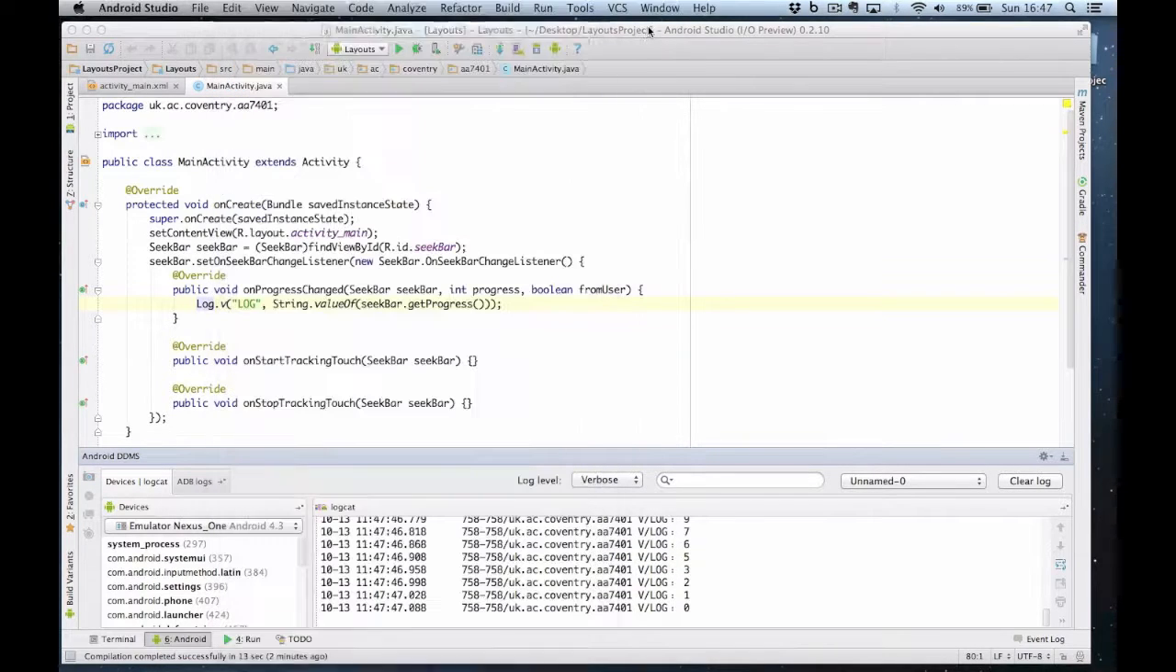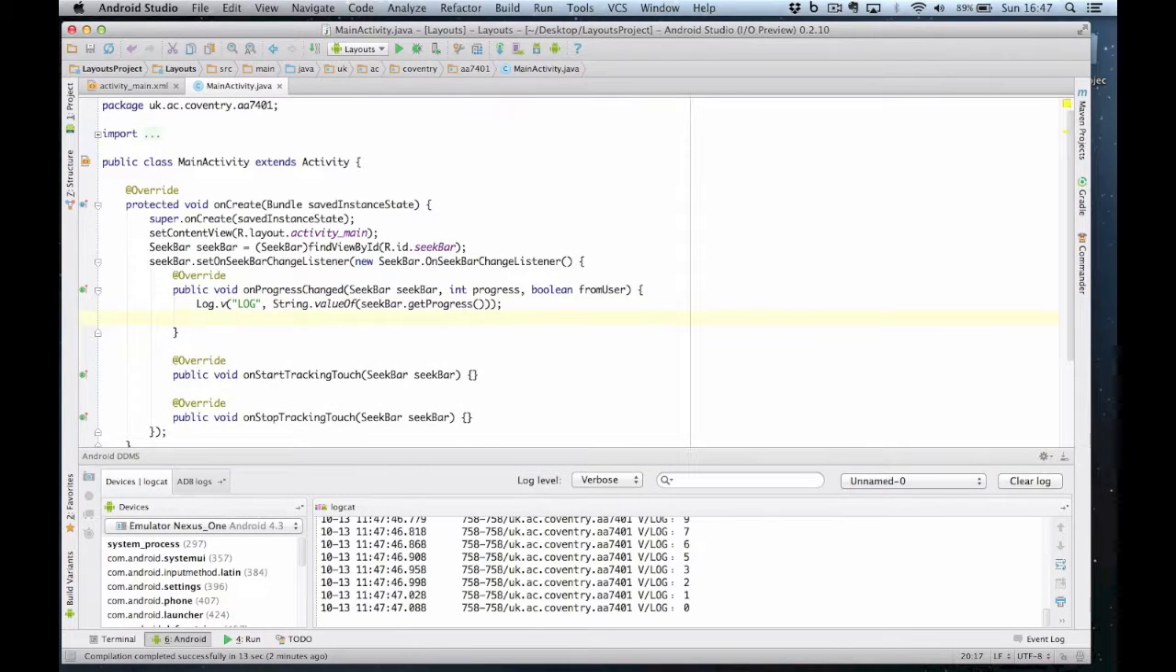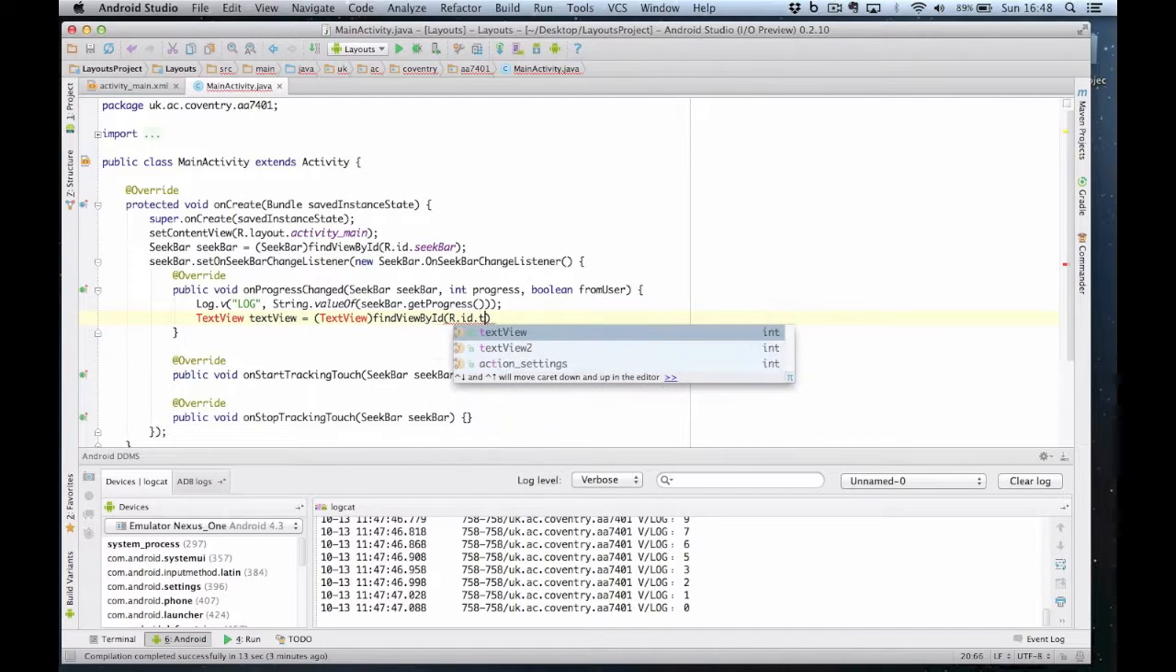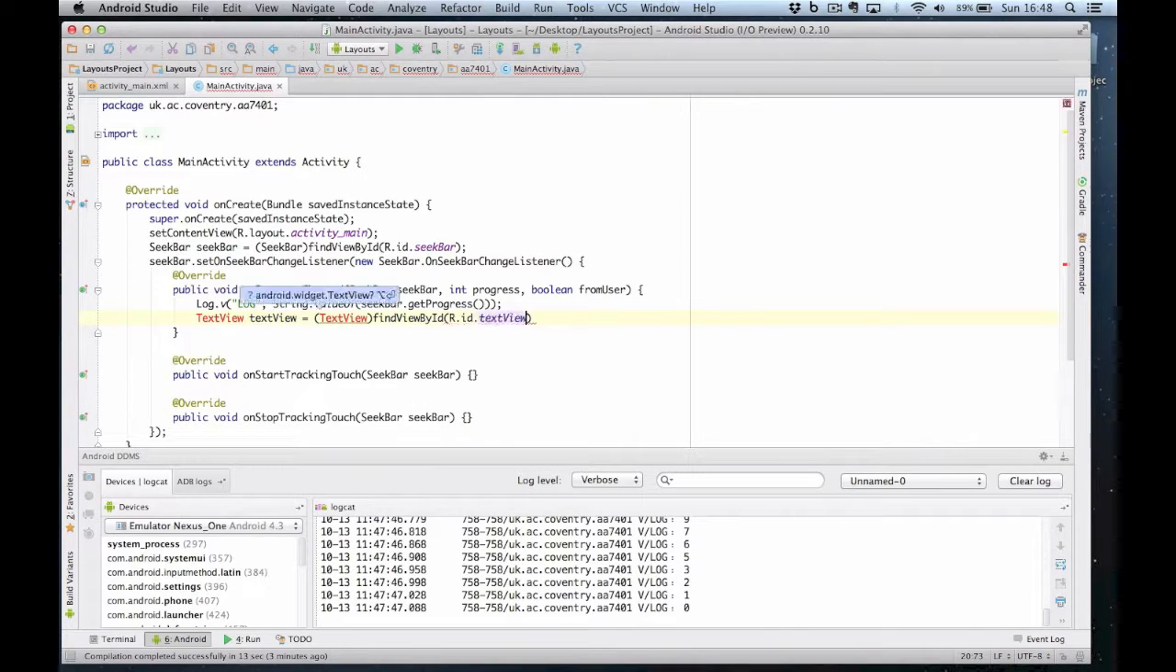So let's go back to our code. Now we know that's working. What I'm going to do now is display that value in the text view. So I need to create a link to the text view. So I've created a link to my text view. I need to import text view.